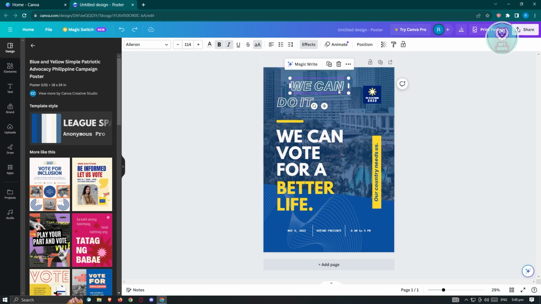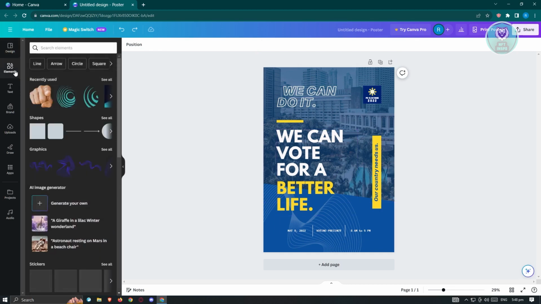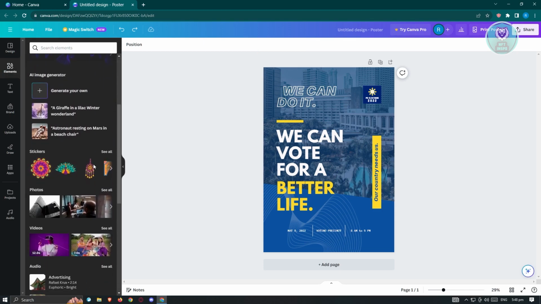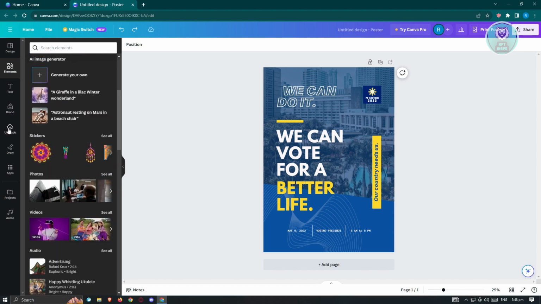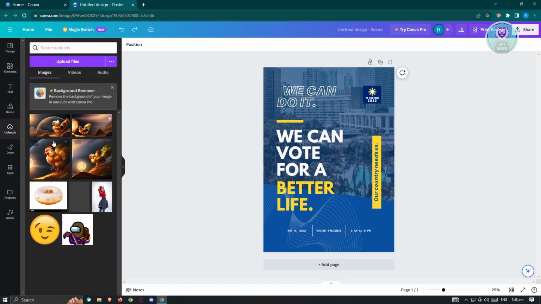Now, if you want to add a new image, you could go ahead and click on the elements here. And from here, you could use all of the pictures or free pictures that you see here. Now, if you want to upload a new image, this one is kind of different. You want to go to the uploads here. And from here, you could go ahead and just upload files and you'll be able to use it in your project here. Like for example, you want to add this smiley face, you could go ahead.